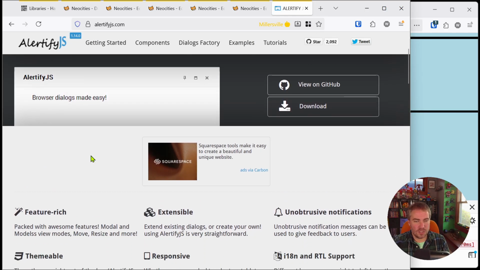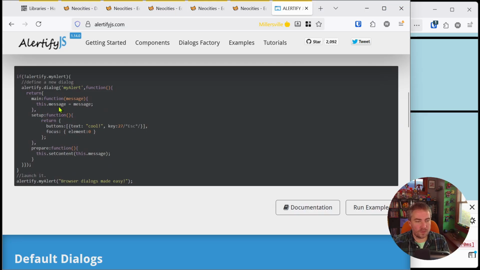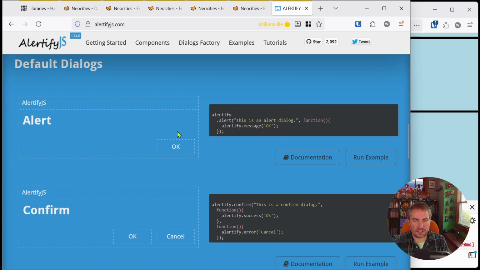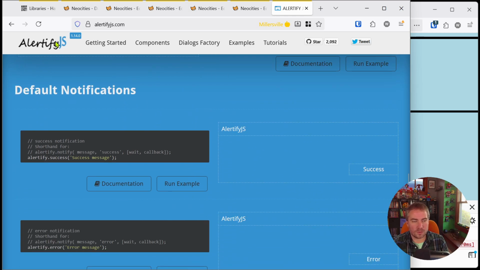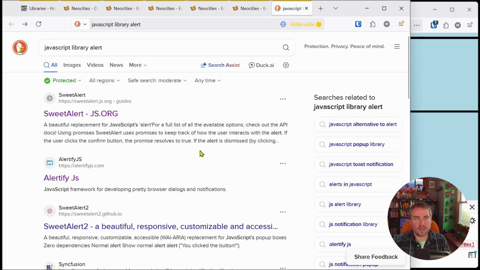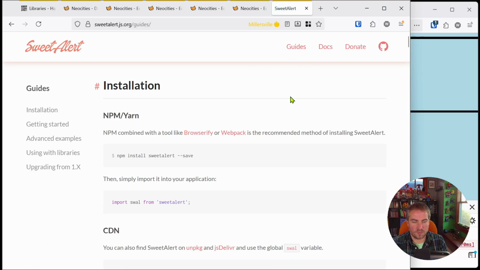And so you can see what the code would look like for it and what that ends up looking like, and cool. What I recommend when you're looking for a library is to click around a few examples, a few websites, try a couple of different options out, and then see which one you like the best. But for now, I'm going to go to Sweet Alert because I am familiar with it.